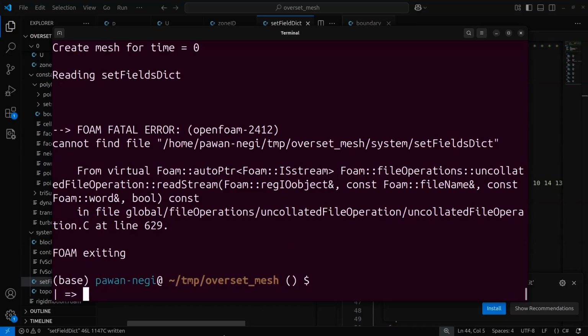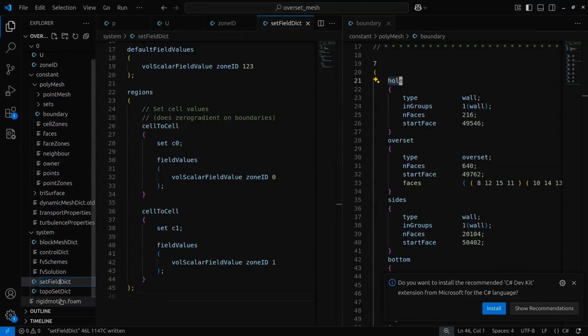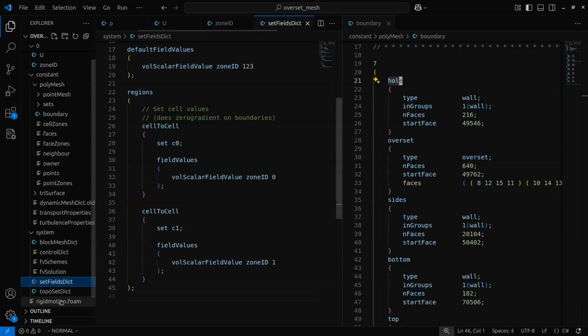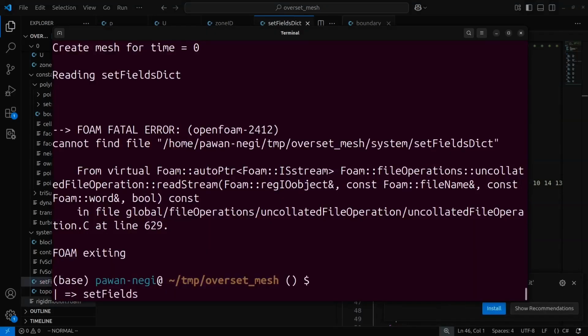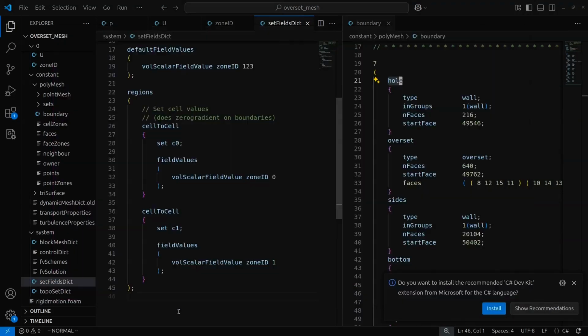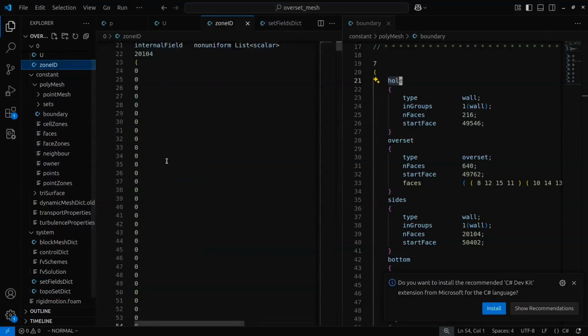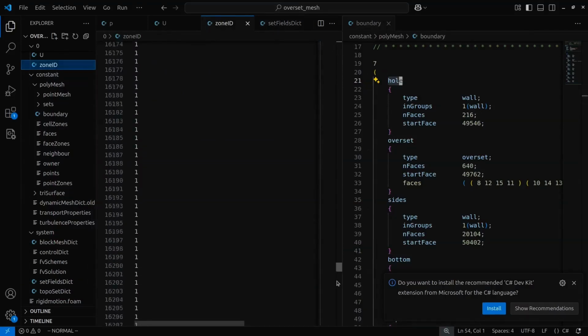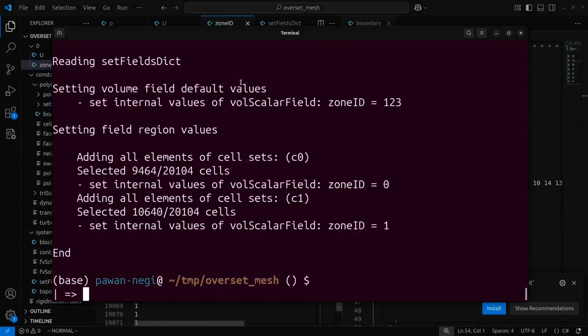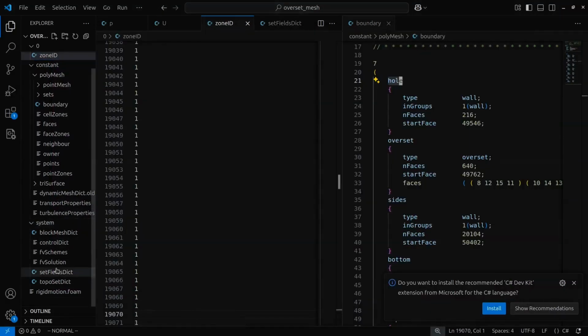It cannot find setFieldsDict because we have made a spelling mistake. So setFieldsDict, and now if we run setFields, and now if you look at zone IDs, you will see that it is populated with the values 0 and 1. Now let's look at other things that we need to set.